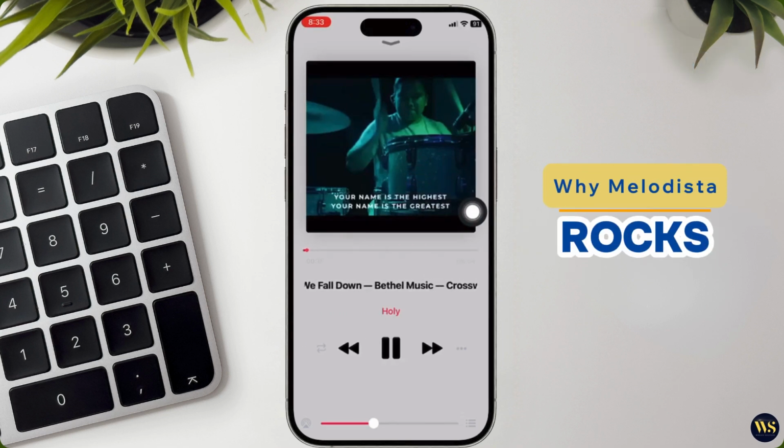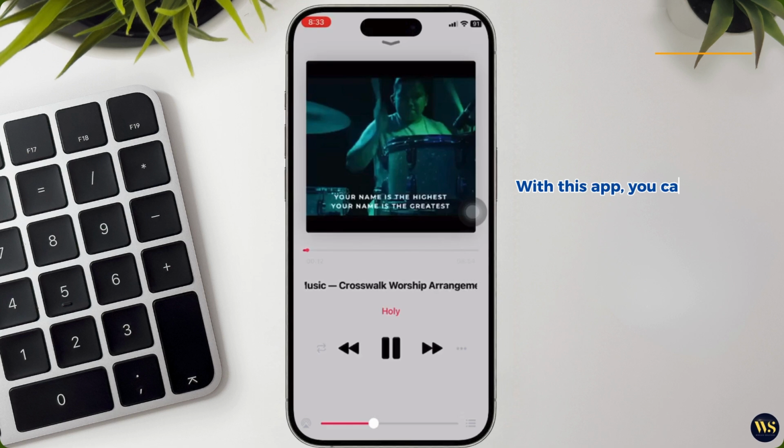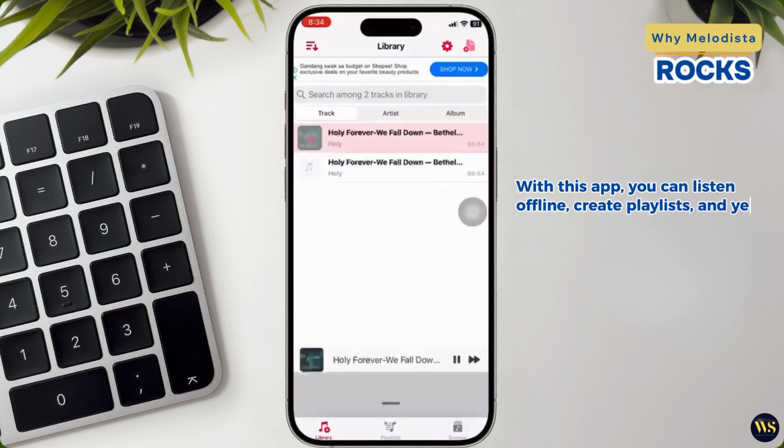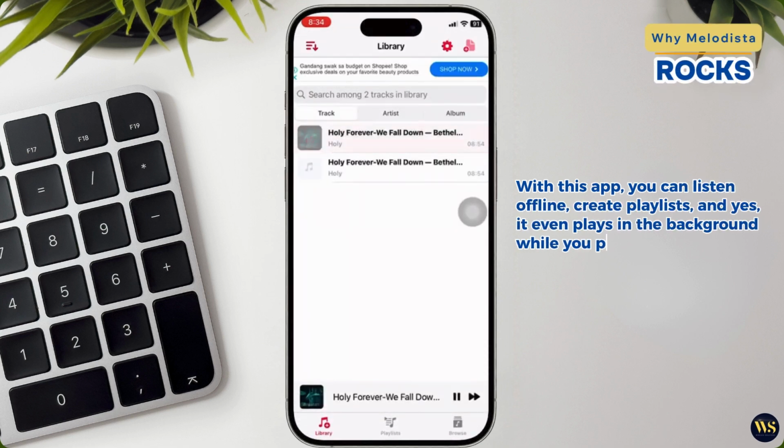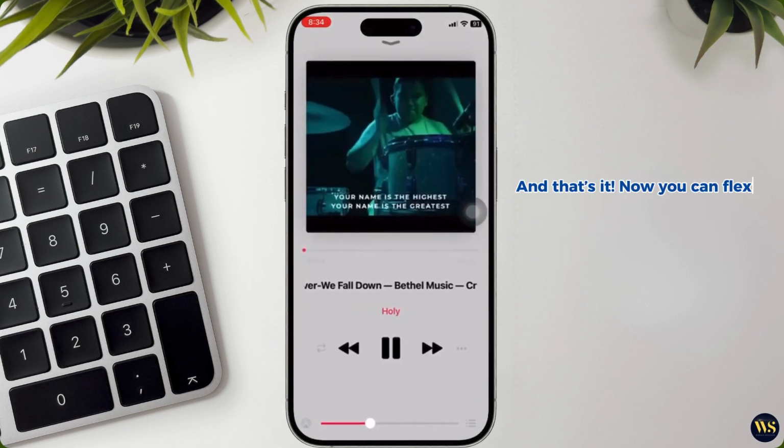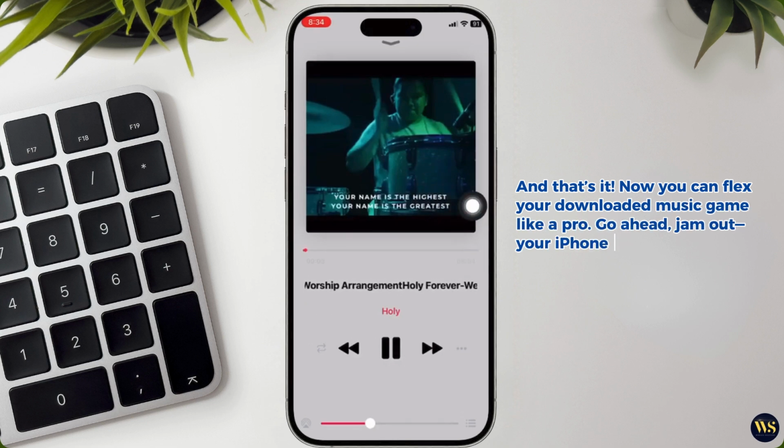Why Melodista rocks? With this app, you can listen offline, create playlists, and yes, it even plays in the background while you pretend to be productive. And that's it. Now you can flex your downloaded music game like a pro. Go ahead, jam out. Your iPhone just got a whole lot cooler.